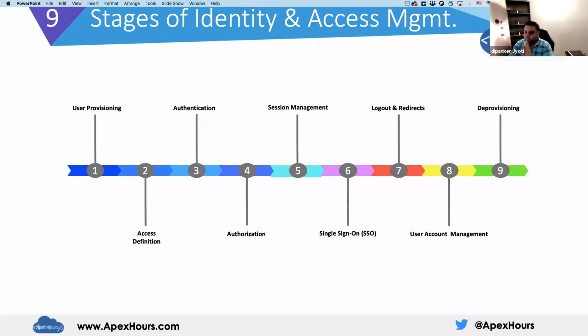How does the system even know that somebody is a user and wants access to the system? This is something that I'll cover later on. The second one is access definition. The third one is authentication. Fourth one is authorization. Fifth one is session management. Sixth one is single sign-on capabilities. Seven is logout and redirects. Eight is user account management, and nine is deprovisioning. And we'll go into each one of these.